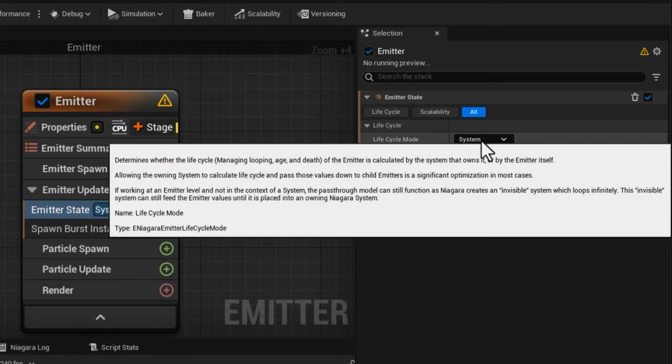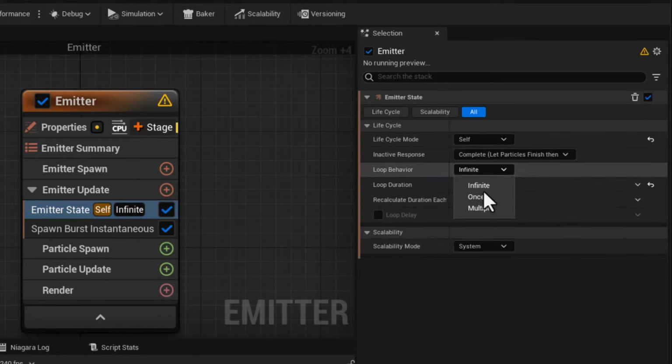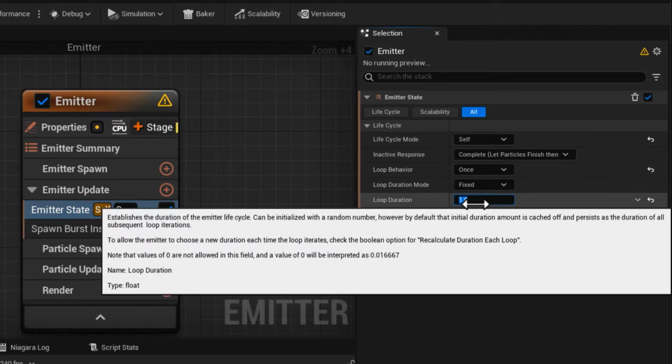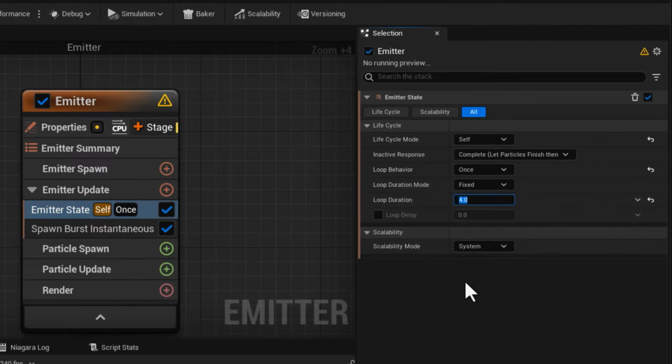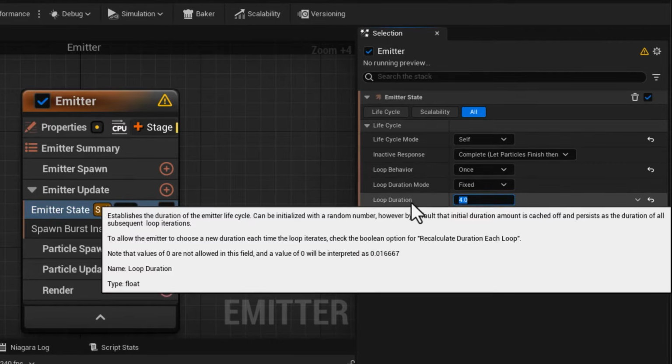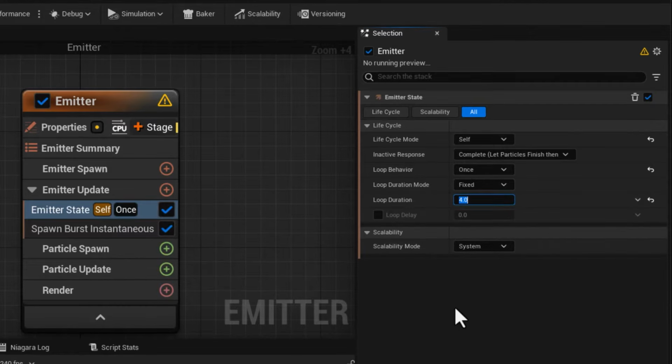So I can go into system and pick self and go to infinite and pick once, and we just leave it at that. You can go and change the loop duration to whatever you want to have. There's no right and wrong here at this stage. We're just testing. So that's that.